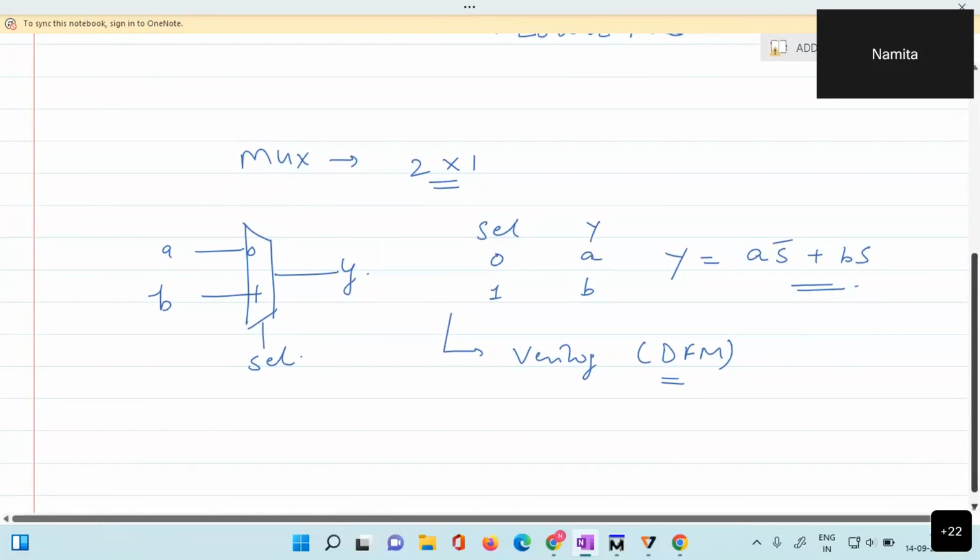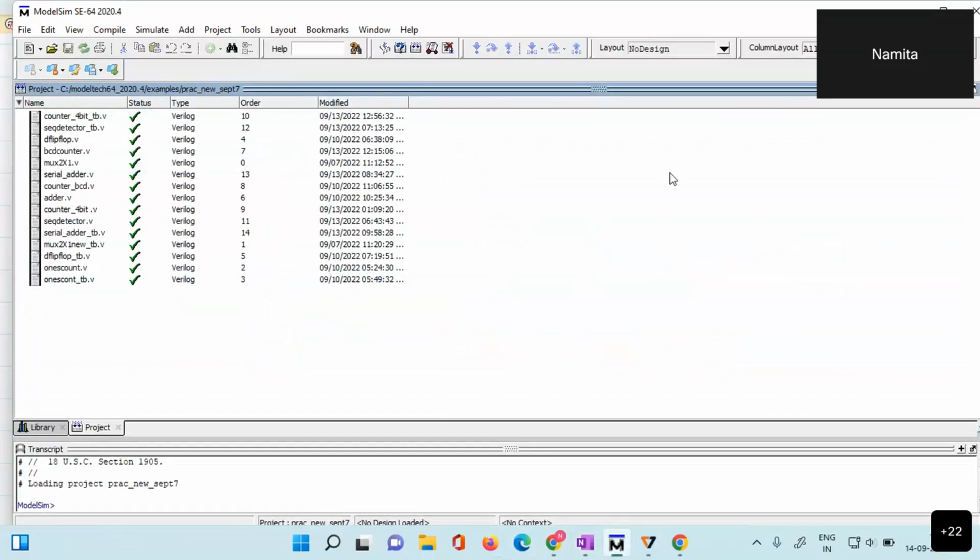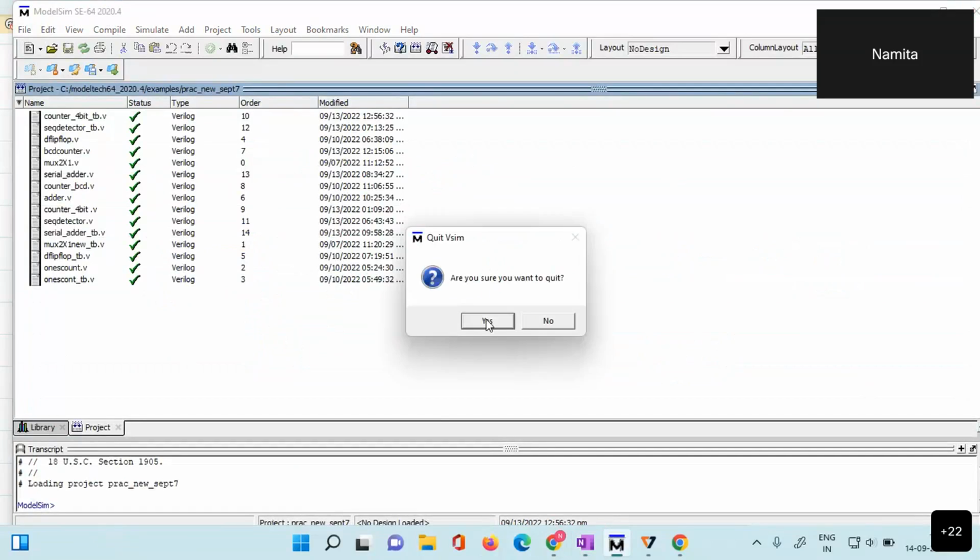Now to start a Verilog code, we will use the keyword module. We'll be writing the same thing on the tool itself. So here we are using ModelSim. I'll open the tool and start from the beginning.